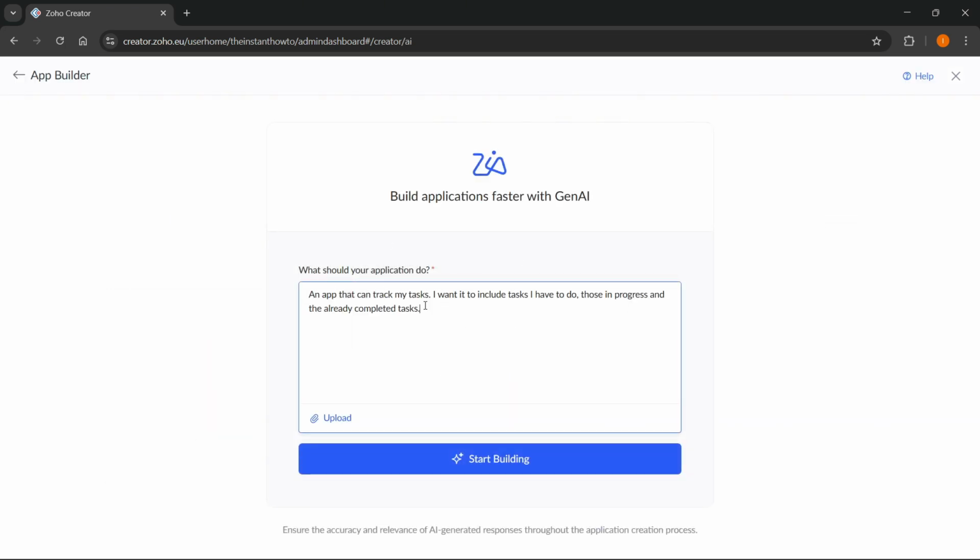I'm just going to describe it, and I'm going to type this in. I want an app that can track my tasks. I want it to include tasks I have to do, those in progress, and the already completed tasks. That's basically it, and it's very simple.